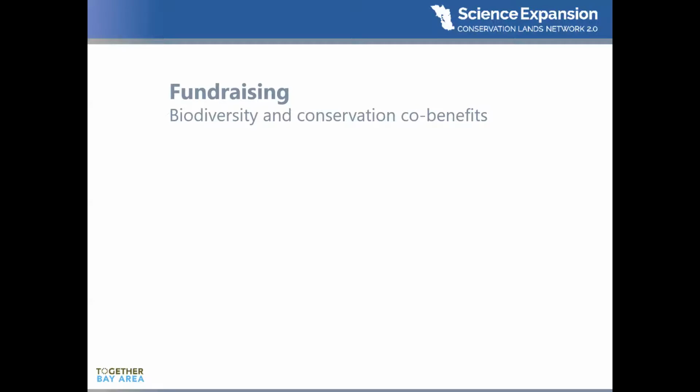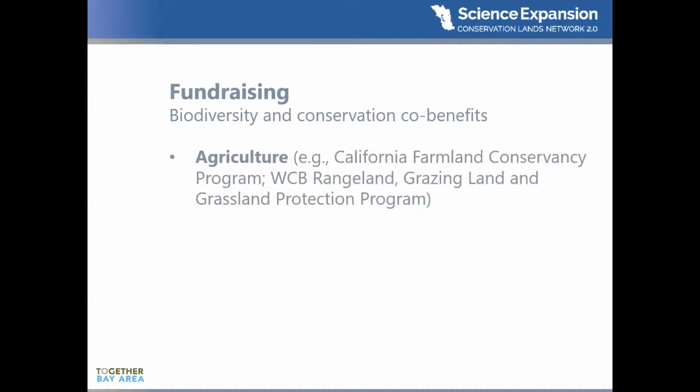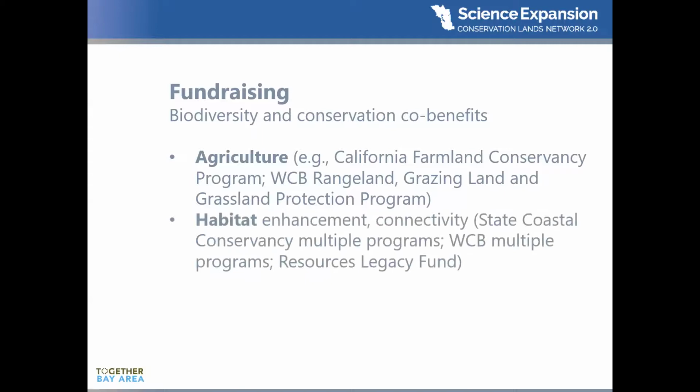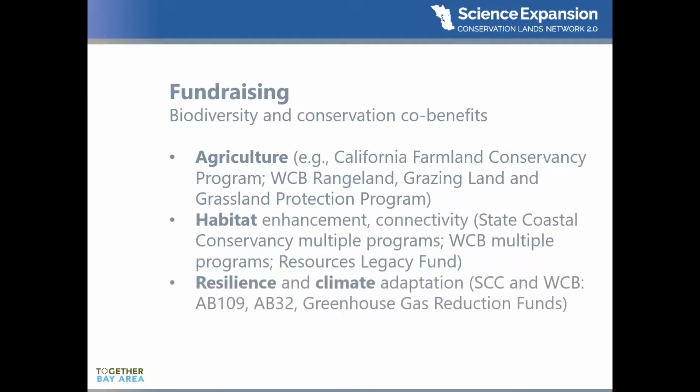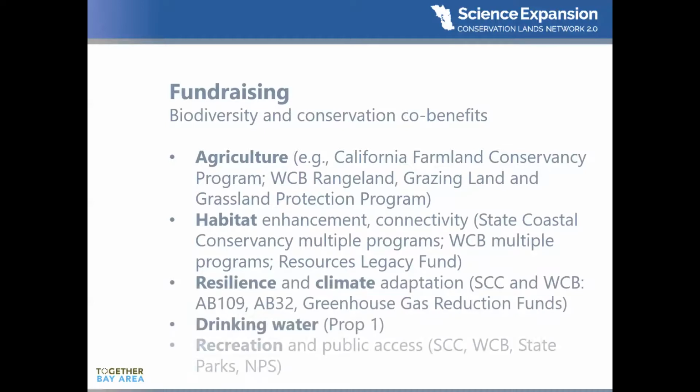So fundraising, we're really thinking of this through biodiversity conservation and then the conservation co-benefits related to biodiversity. So things like agriculture, habitat enhancement and connectivity, resilience and climate adaptation, drinking water, and recreation. And in the parentheses, I've listed several funding sources that tie directly into these different co-benefits.